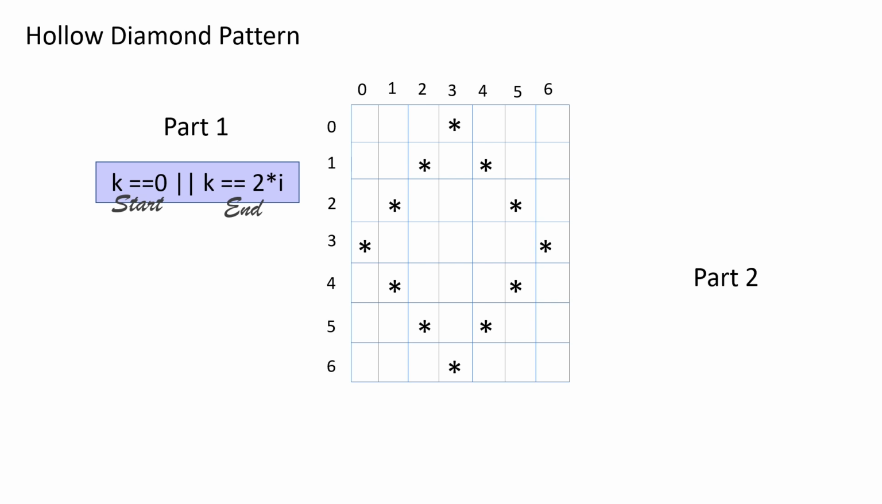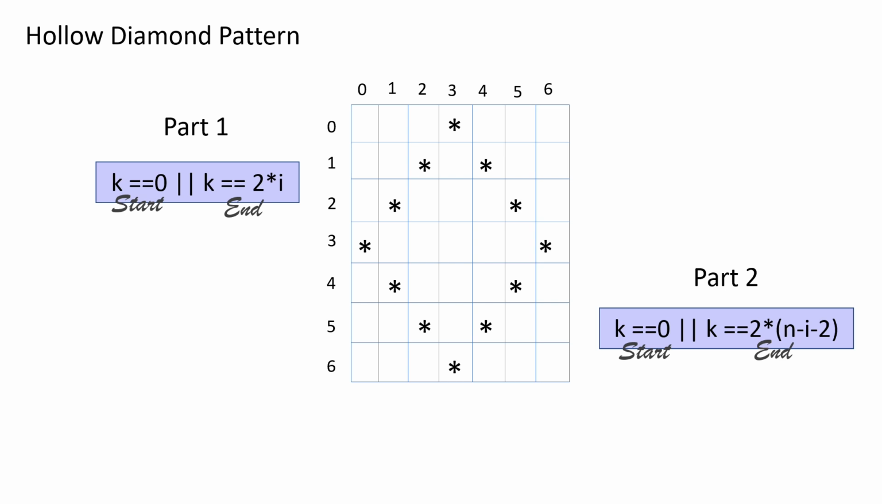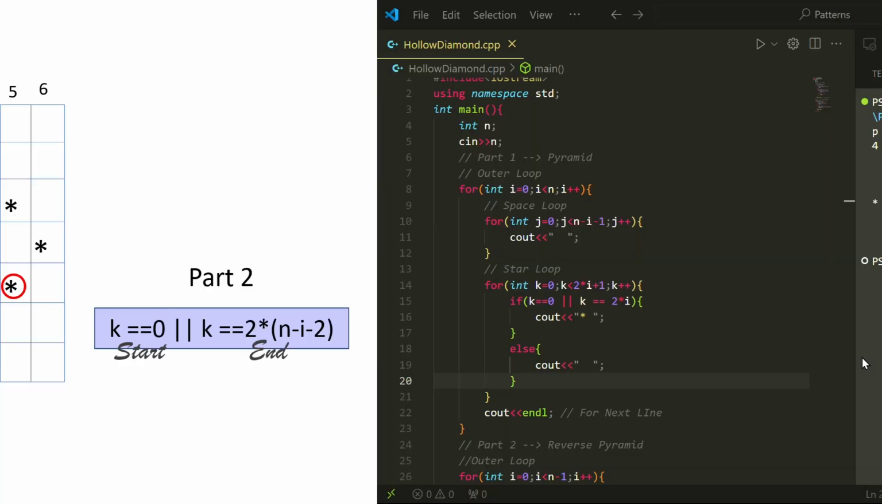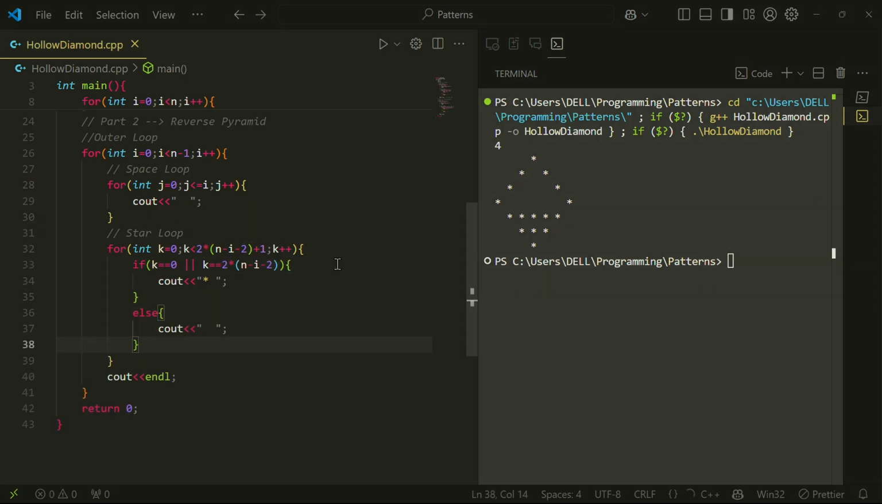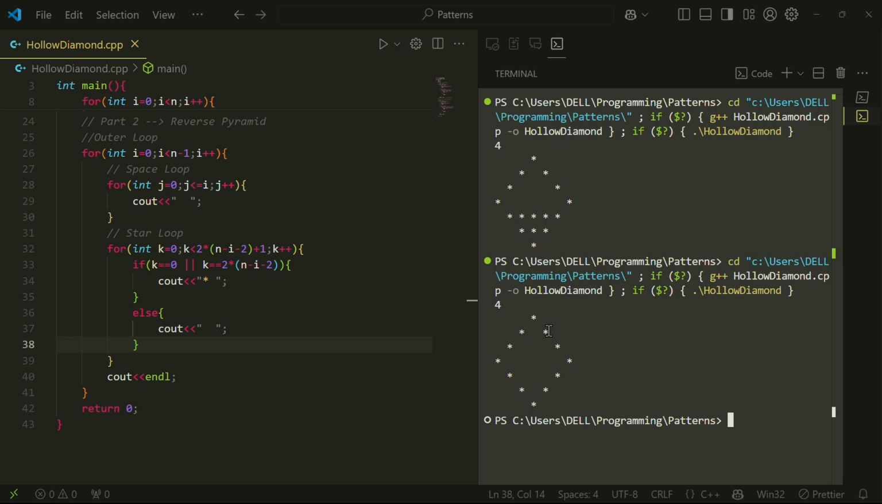The condition for the star loop will be k is equal to 0 for the start and end position. Just copy this logic. Decrease 1 for the last row and it's done. And there you have it, your hollow diamond pattern. Once you get this, you will be able to solve this kind of problems very easily.